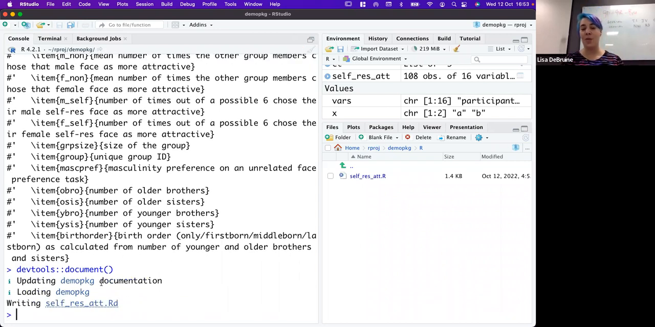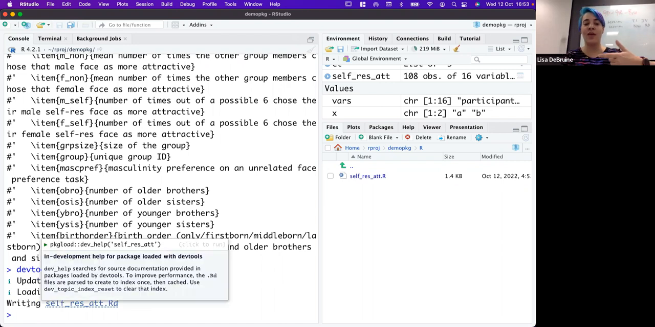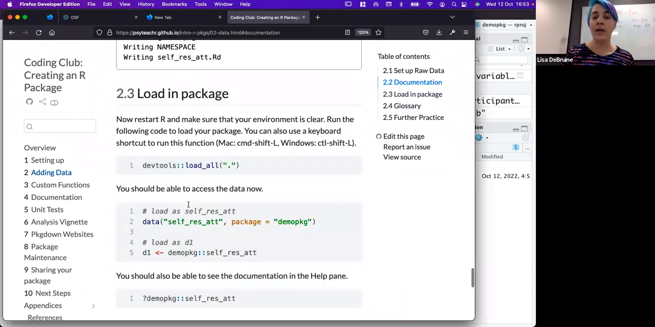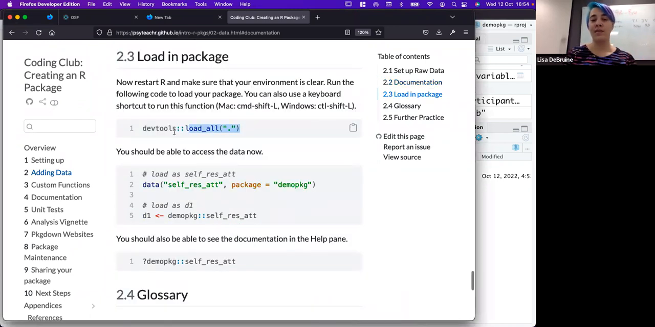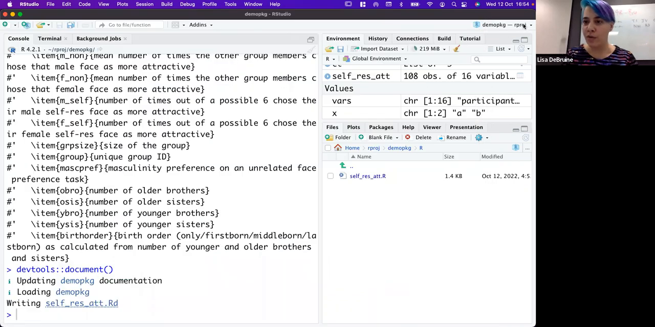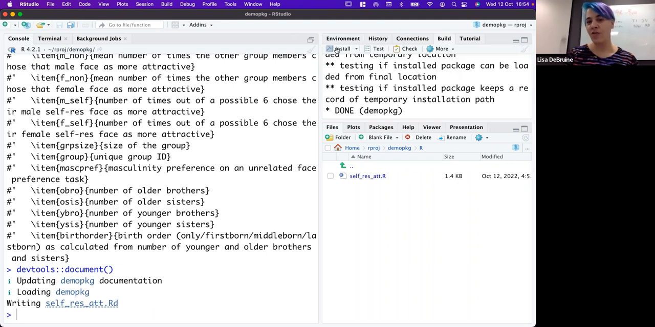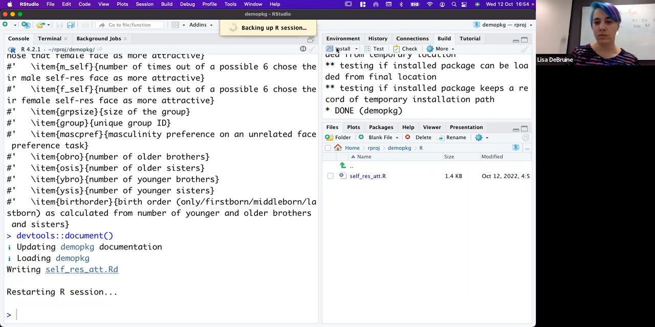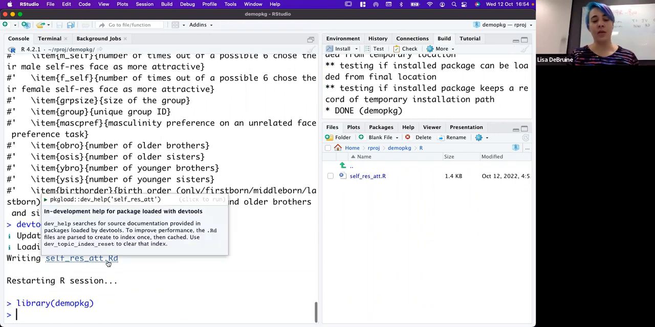You're going to see this updating demo package documentation, loading demo package, and then writing selfres@.Rd, which is the file where the help file is contained. So that's written, that's good. And now we've got to load the package. So you can do devtools::load_all(), or you can run this from the build tab. You can just click install. Now let's restart the R session, demo package.